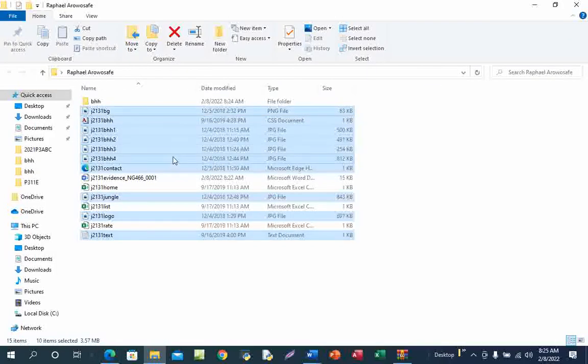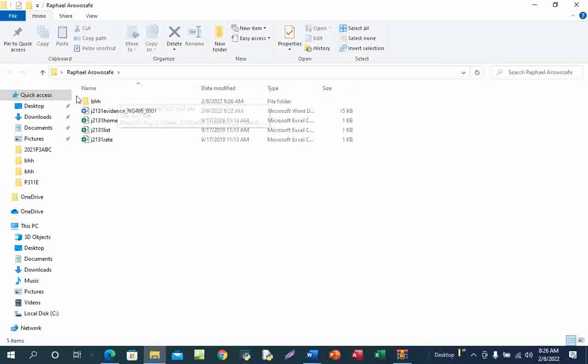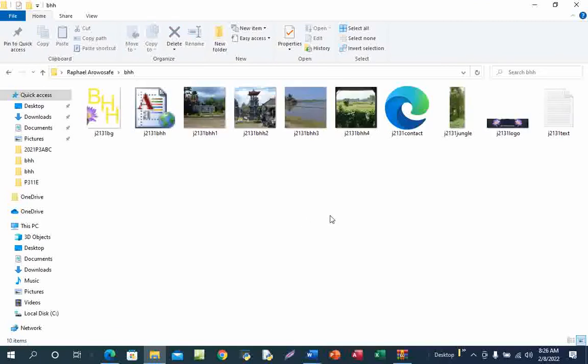So now move, just click, hold and drag and move it to the BHH folder. Good. Now open. So these are the files needed for our web page. 1, 2, 3, 4, 5, 6, 7, 8, 9, 10. So now you have to look at the picture because of the alternate text. 1, 2, 3, 4, 5, 6, 7, 8, 9, 10. So we are good to go.